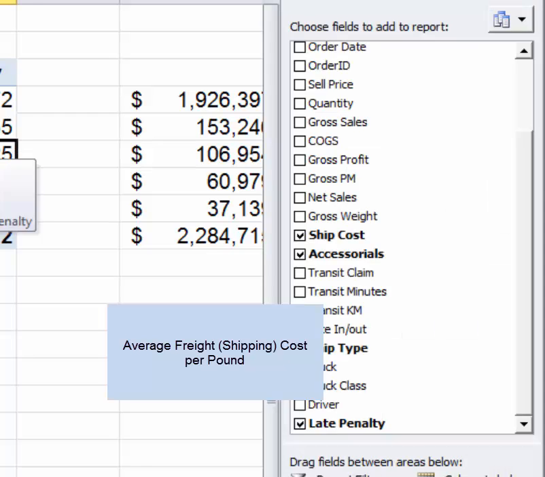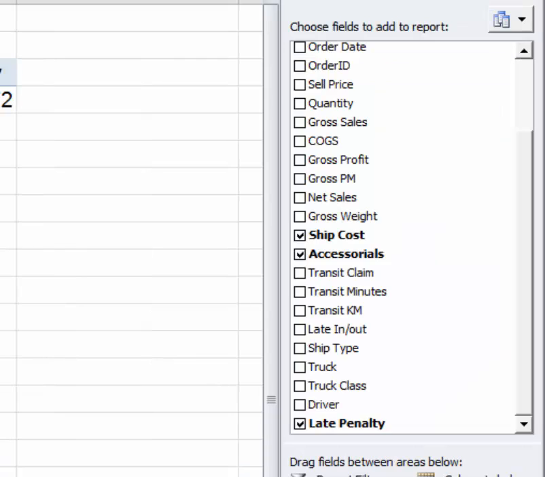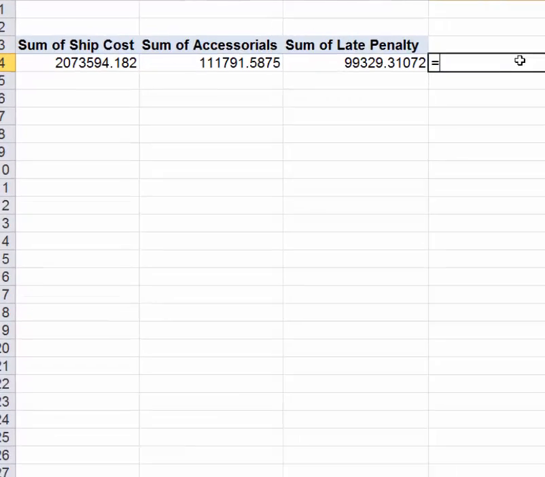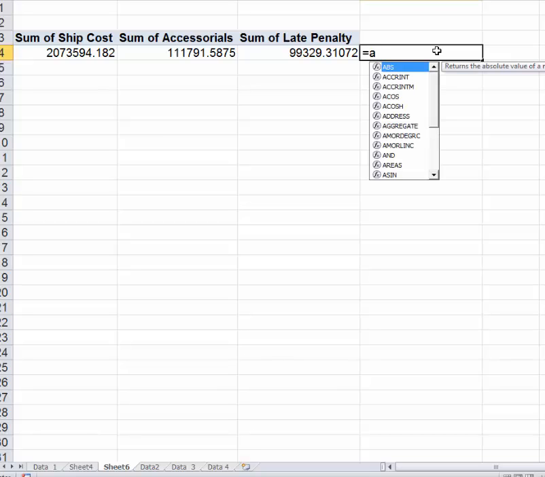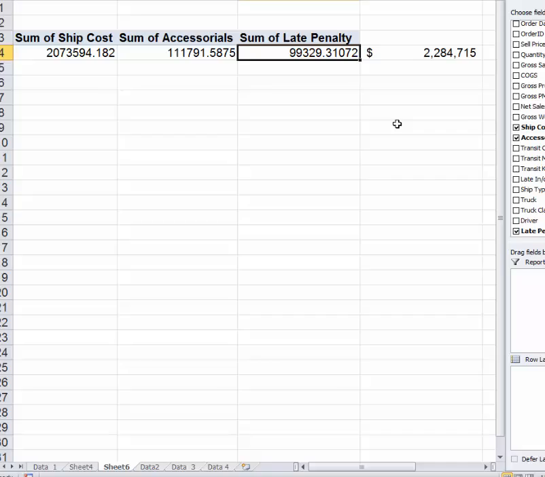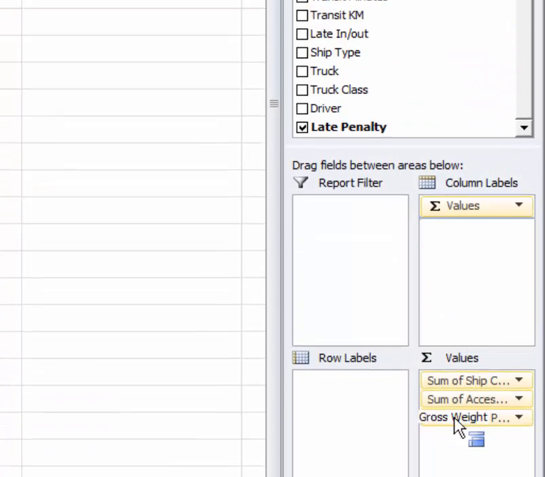Average freight cost per pound. So I'm just going to get rid of ship type from here, and I have my total ship cost over here. I'm just going to do it again, which is A4 plus B4 plus C4. That's my total ship cost. Out of my total ship cost, how much per pound? So how many pounds did we ship? So you're fortunate here, we've calculated gross weight based on the tables off to the right in the main data. But I'm going to put gross weight over here.